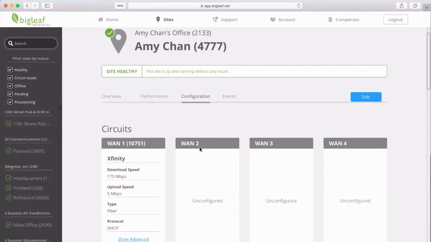If I wanted to add a second circuit, I could definitely do that and get the additional benefit of load balancing in addition to same IP failover protection. But just like most households, I have just the single internet connection, and Bigleaf works great with just that single circuit.